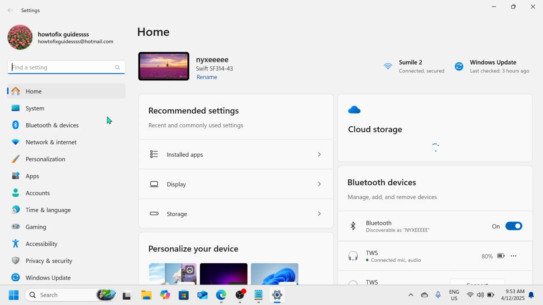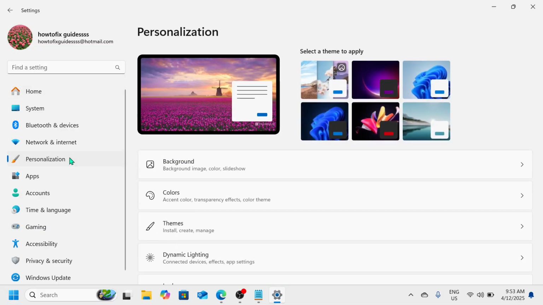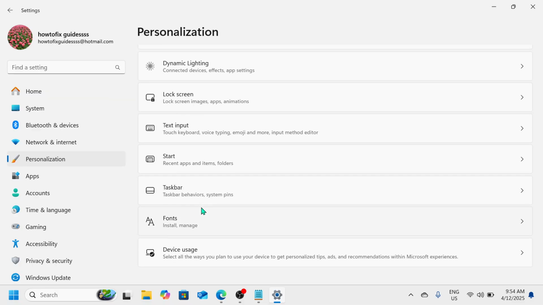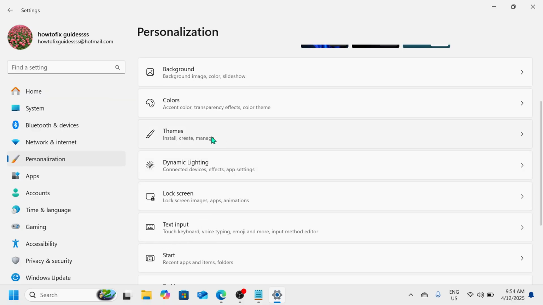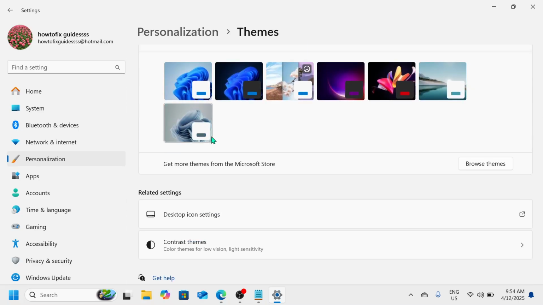So the next thing we need to do is to go to the left pane. You will see there the personalization option, so please click on that, and then once you're in here, just scroll down, and then you will be able to see here the themes option, so please click on themes. And then once you go to themes, you will be able to see under the related settings the desktop icon settings, so please click on that.